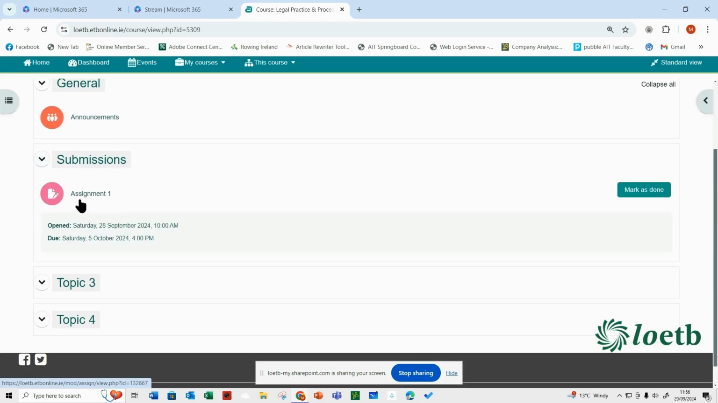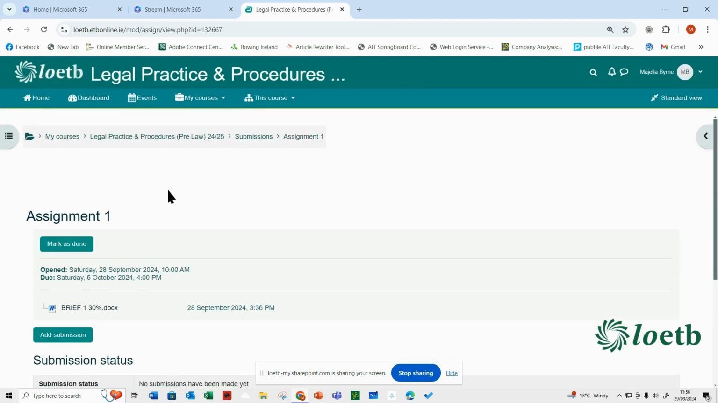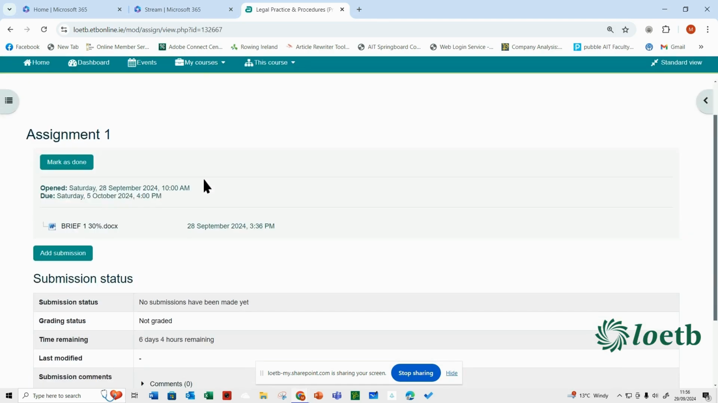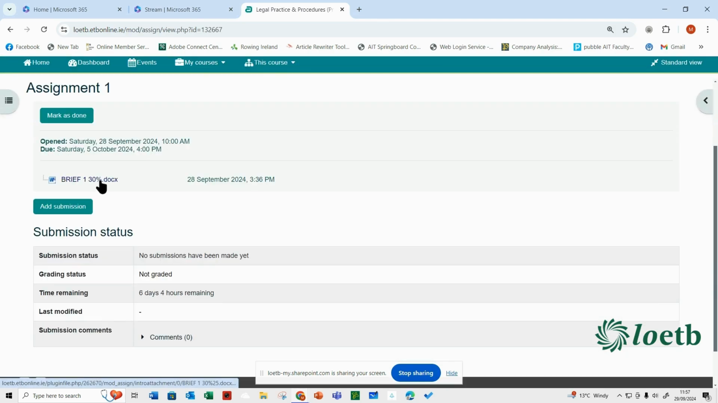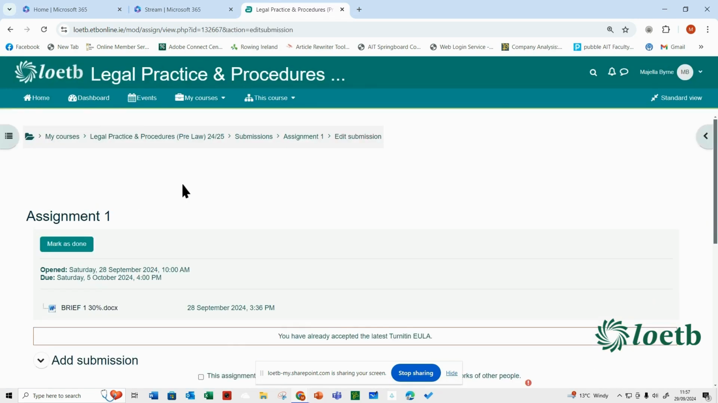Here I can see assignment 1 was opened on Saturday the 28th of September and it's due on Saturday the 5th of October. Click on assignment 1 and it will bring me into the first upload page. Here I can check my brief if I want to, but in this case I just want to add submission. Click on add submission and it will bring me into the main upload page.